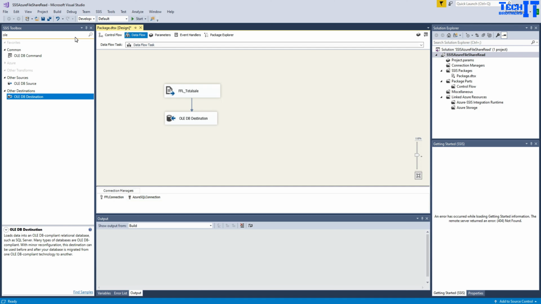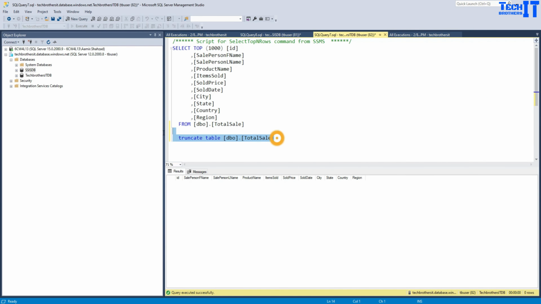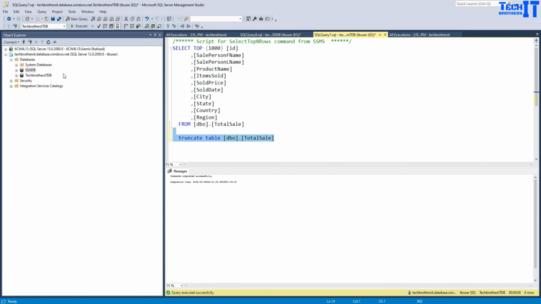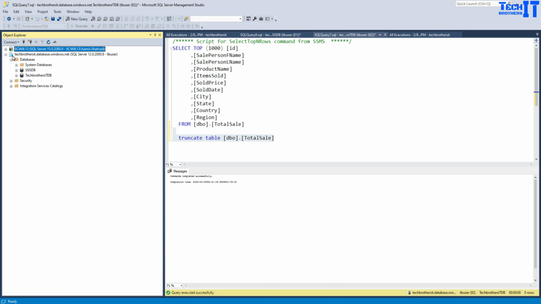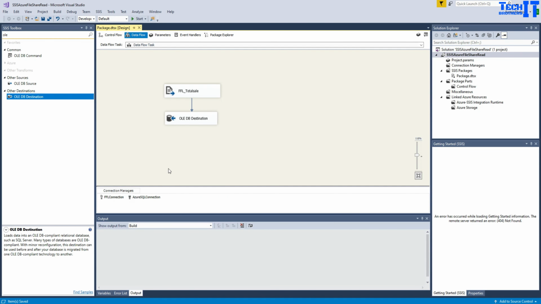Anyway, so that's good. Now I'm going to go ahead and truncate this table. Already we have actually truncated it, and this is Azure SQL Database. You can tell from the icon: this is my on-premises, this is my Azure. I'm connected with my TB user here. Now I can run my SSIS package from my local machine and then load the data.